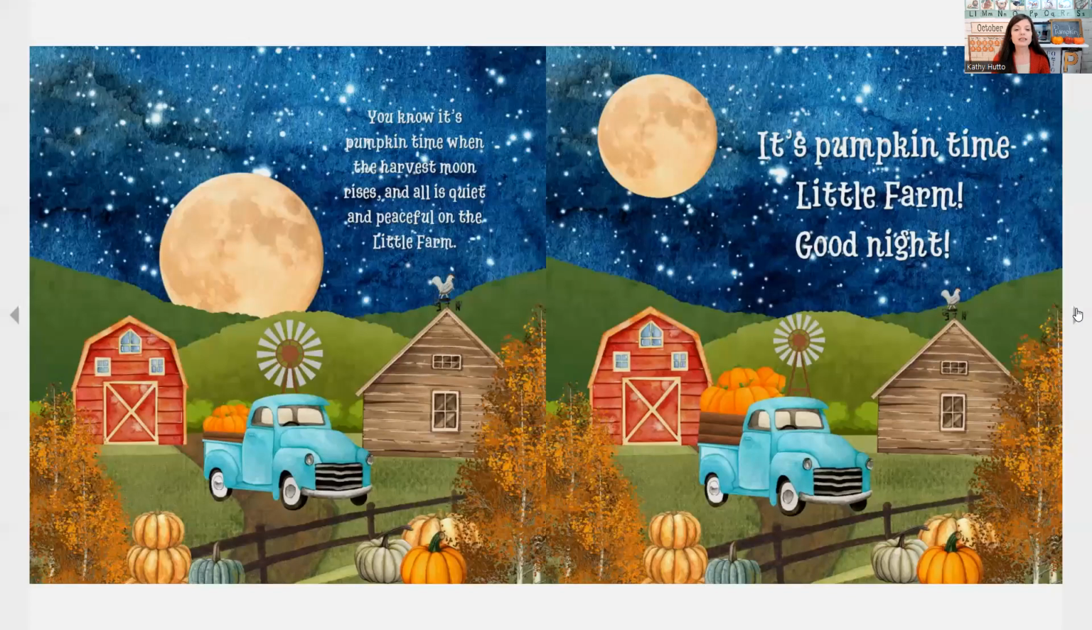You know it's pumpkin time when the harvest moon rises and all is quiet and peaceful on the little farm. It's pumpkin time, little farm. Good night.